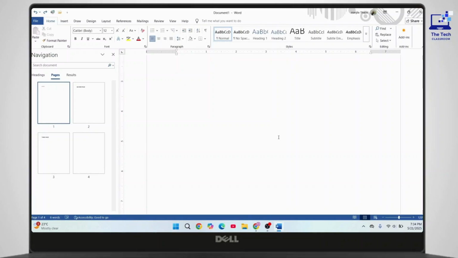The first method, if you want to delete your blank page: here I have 4 pages, and among them the fourth one is blank. Now to delete the last page, all you have to do is place your cursor in this place, press Ctrl+End on your keyboard, then press the backspace key, and there you go. Now the fourth page is deleted.